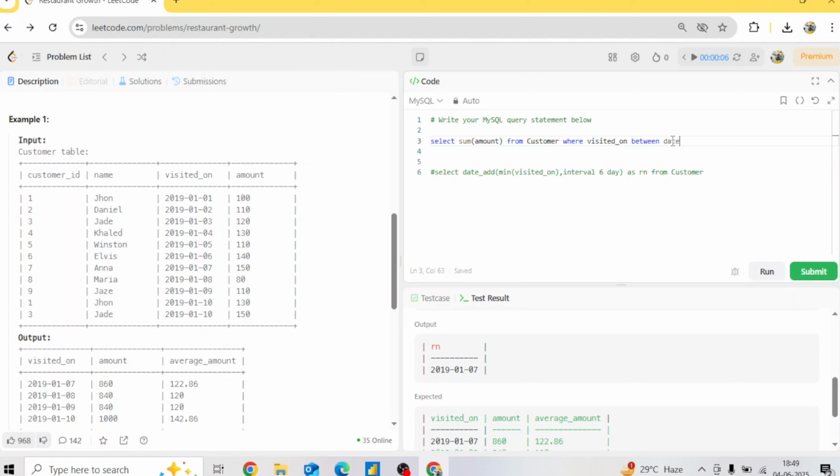It is going to be date_sub, and within this we are going to put visited_on, and in this we are going to use the same interval of 6 days. Okay, so this is going to be the starting date. Remember, this is date_add, we are adding the dates in the minimum visited_on, but now within this particular date we will be subtracting every date by 6 days. So this is going to be my starting date and the current date, that is the visited_on date.